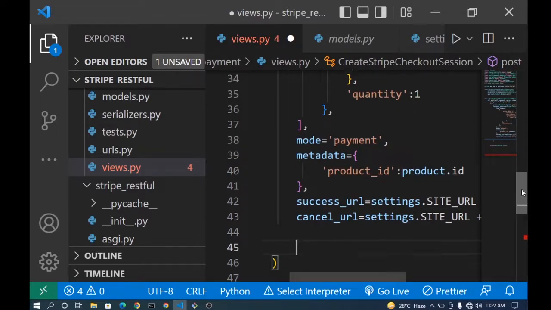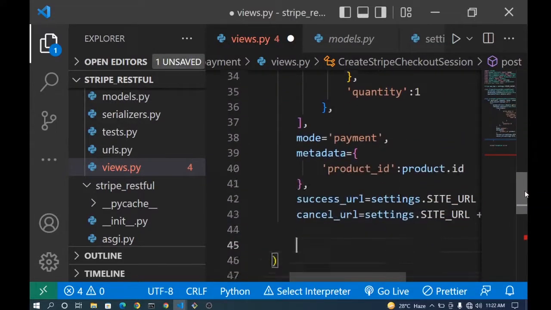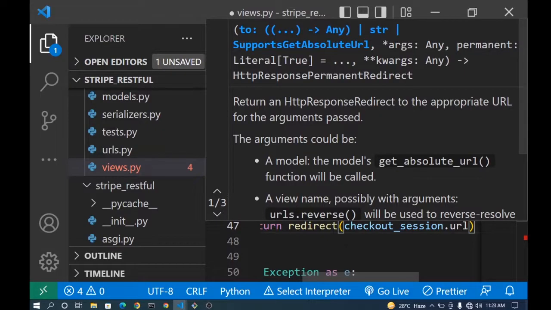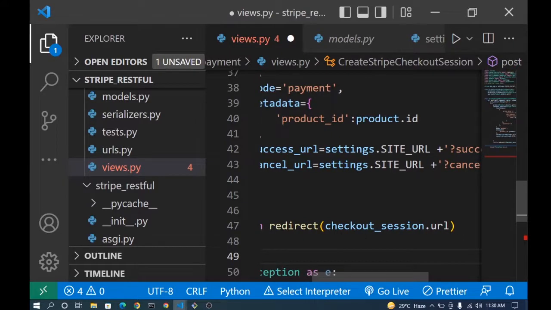All right, so that's for that. Once we have our checkout section, we need to return a redirect to a URL that Stripe will give us through the session. So we just return that. We redirect to this URL, which will be provided to us by Stripe.